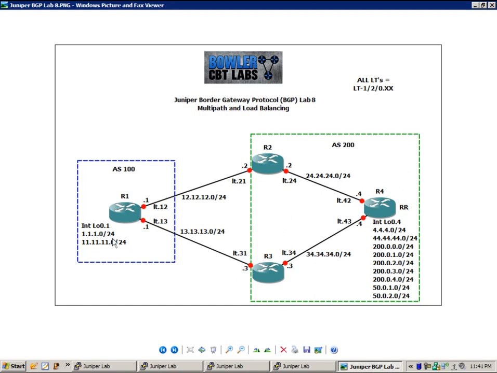On router 1 we have an interface loopback 0.1 with the 1 network and the 11 network, both of those /24s. We're going to be advertising this interface into BGP and sending it to Autonomous System 200. We're going to use that for some verification after we get multipath and load balancing set up.